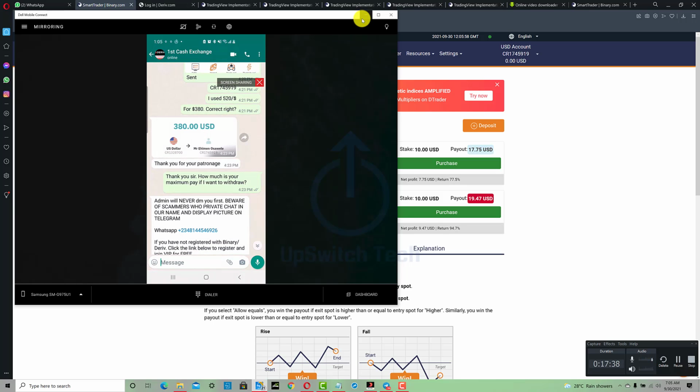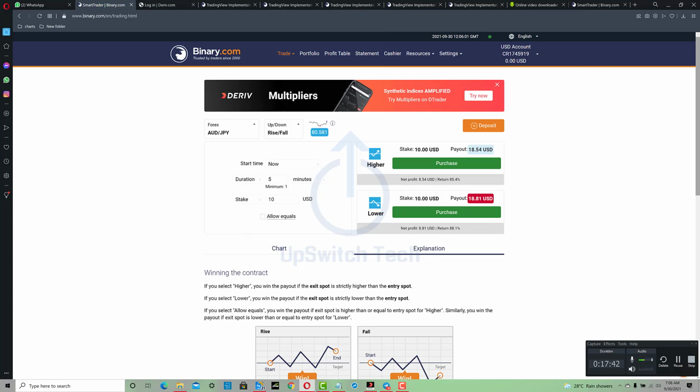I went to my MetaTrader, I went to my Binary.com account. I logged in, and when I logged in, I went to this. So immediately it credits you. It immediately credits your USD account, which starts with CRO. Then you go to trade.